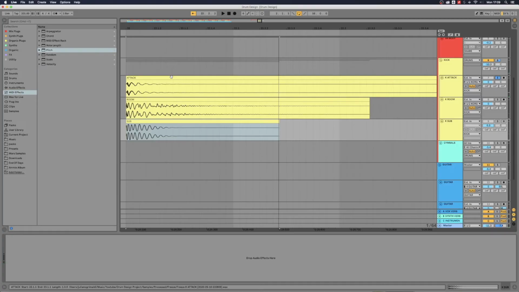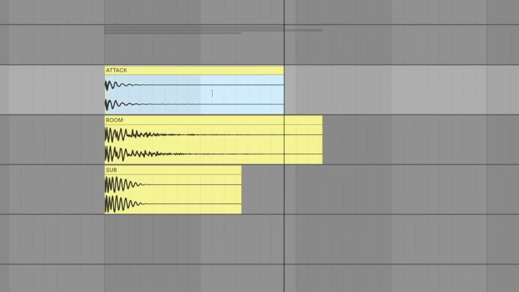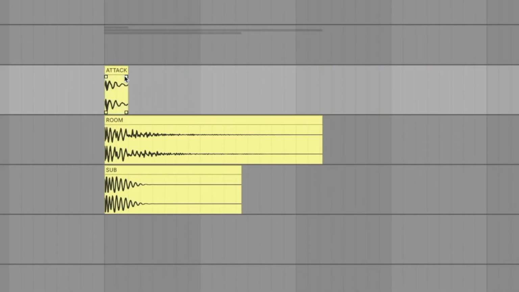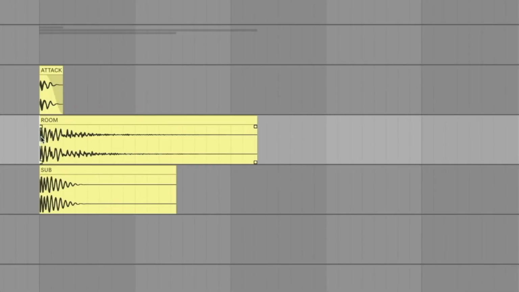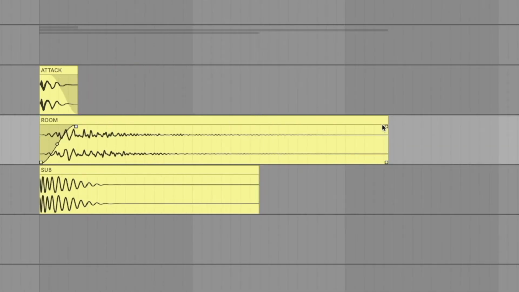The attack, I chose a snappy kick right here. Again, you cut all the things you don't need and you leave only the attack. For the room, I chose a big roomy sound, so here it is. Again, you don't need the attack at all. You just need a room, but still fade out your room so it doesn't click in the end. It doesn't go away out of thin air.